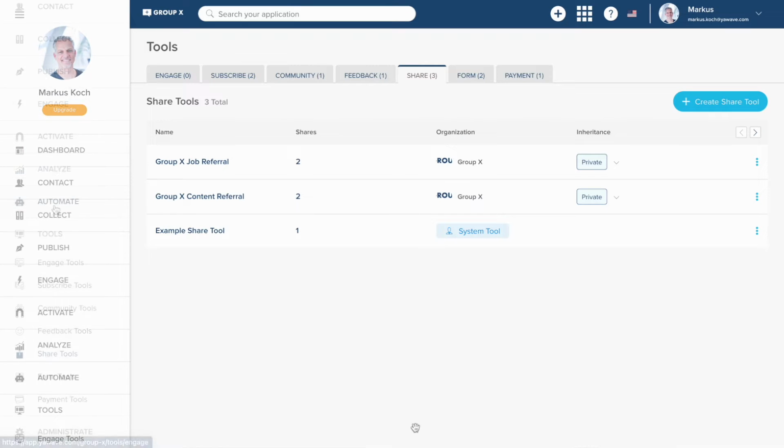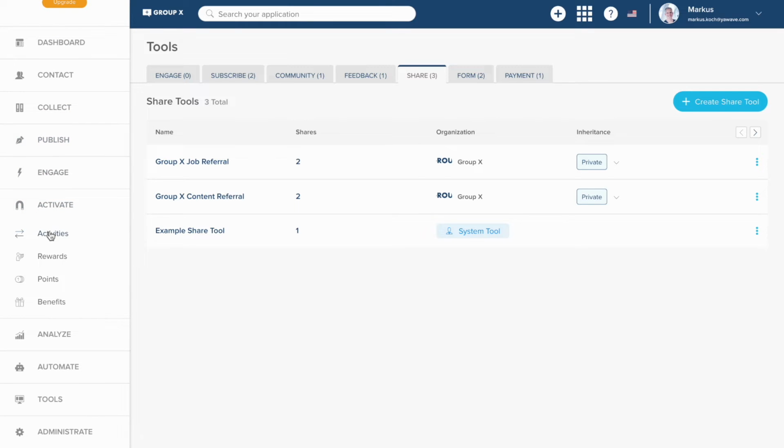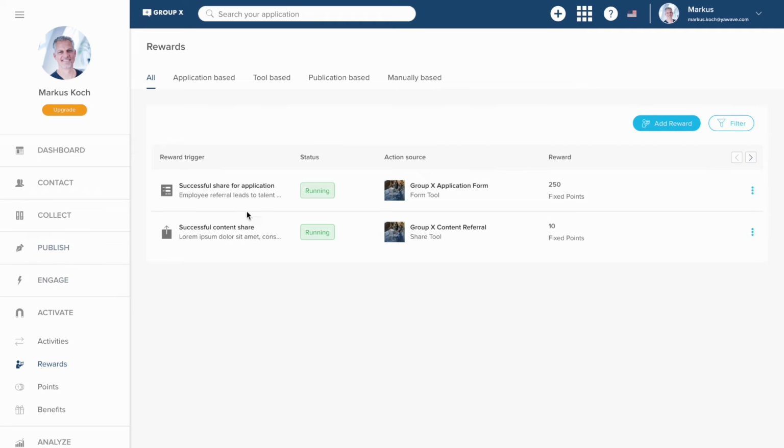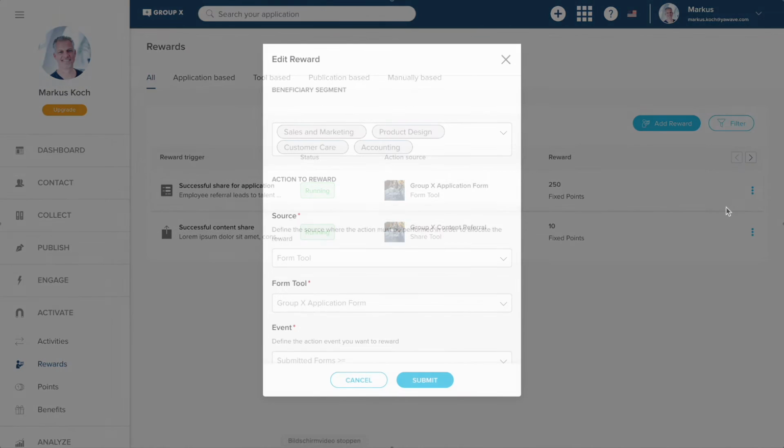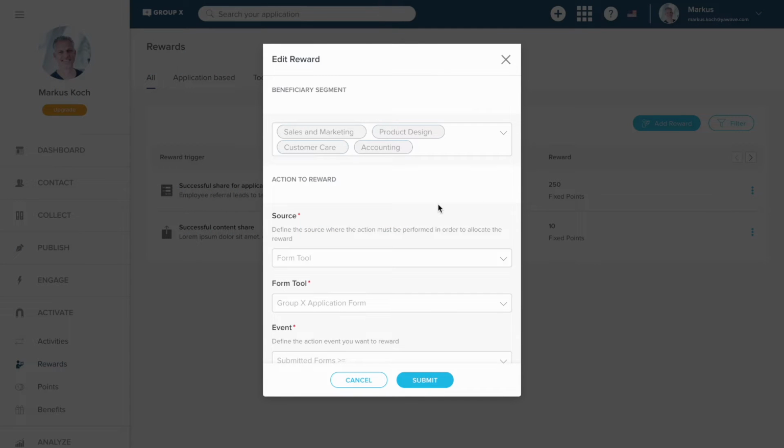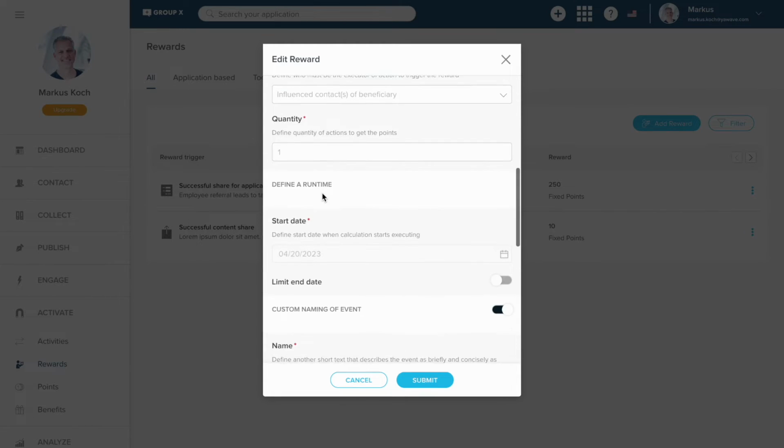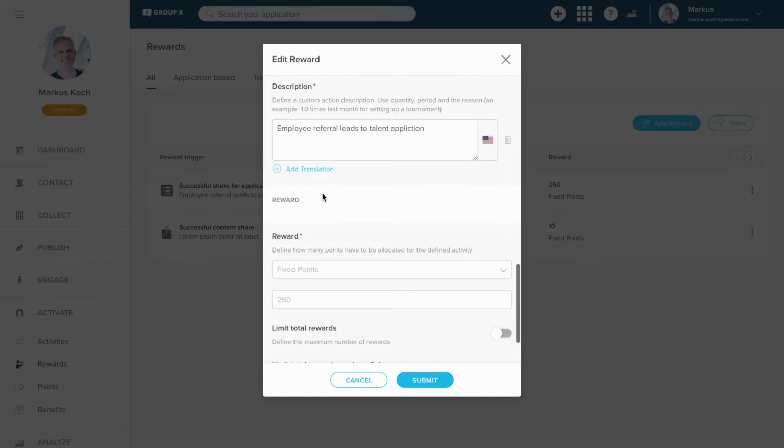As second step, we create the employee engagement and reward program. In this case, we configure just two rewarded activities. One, if sharing of employer branding content generates traffic, and two, if sharing of job ads generates applications. For this, we can use the reward configurator, defining the beneficiary segment, in this case employees from specific functions, defining event, quantity, time frame, and allocated points.